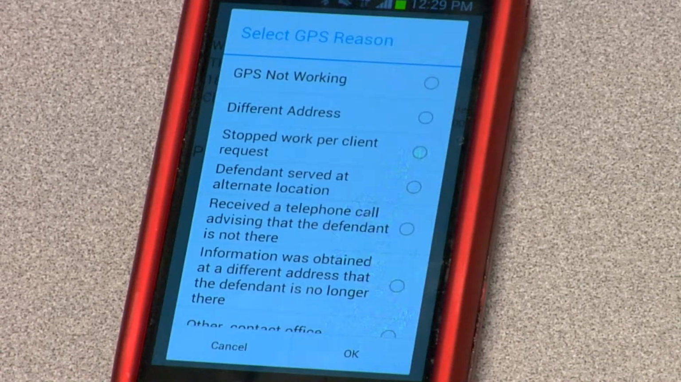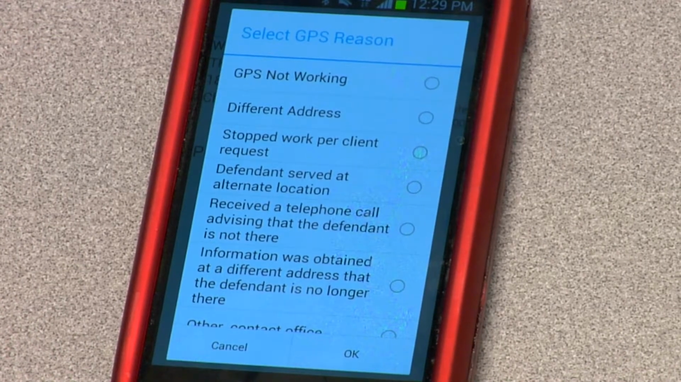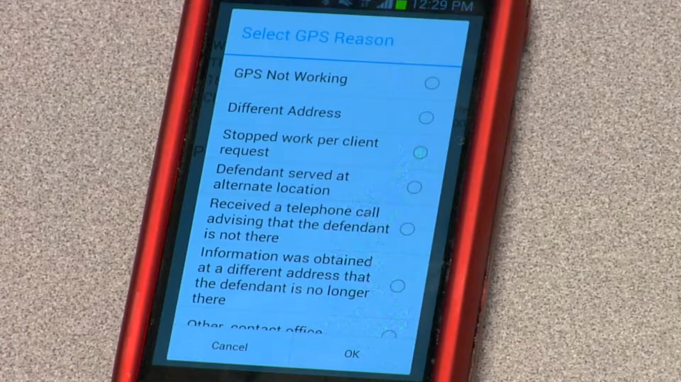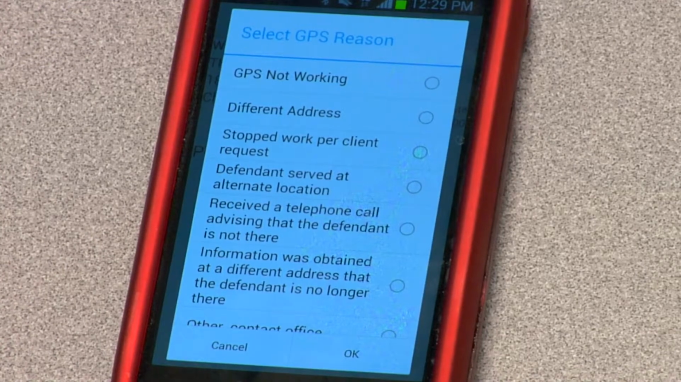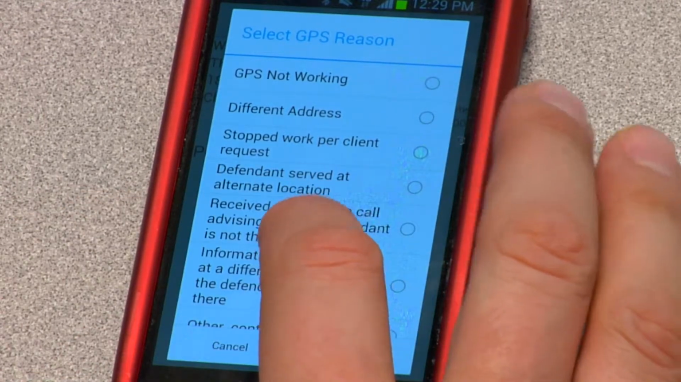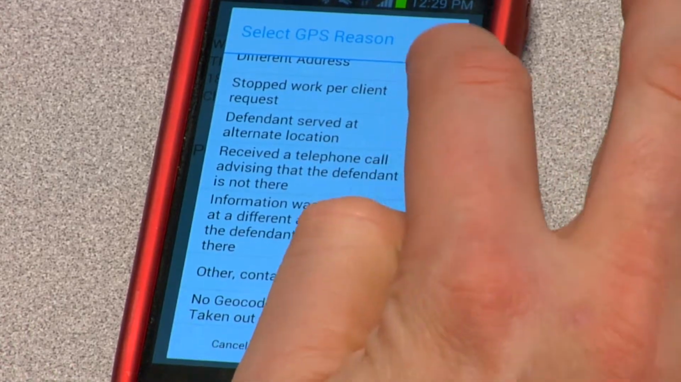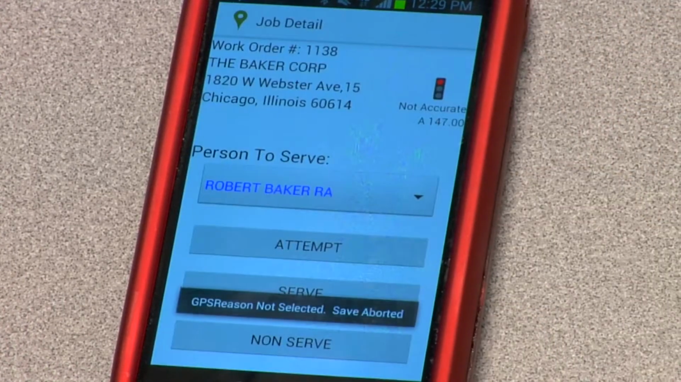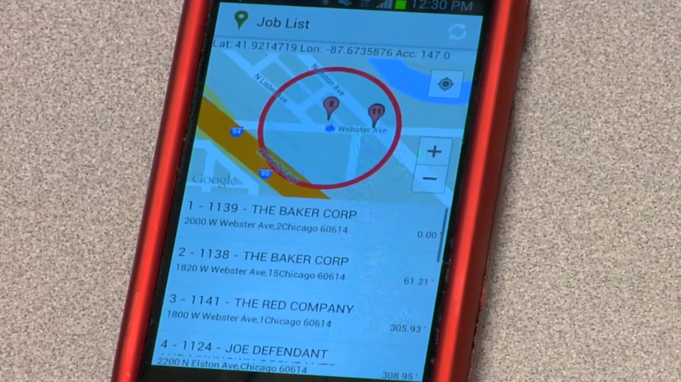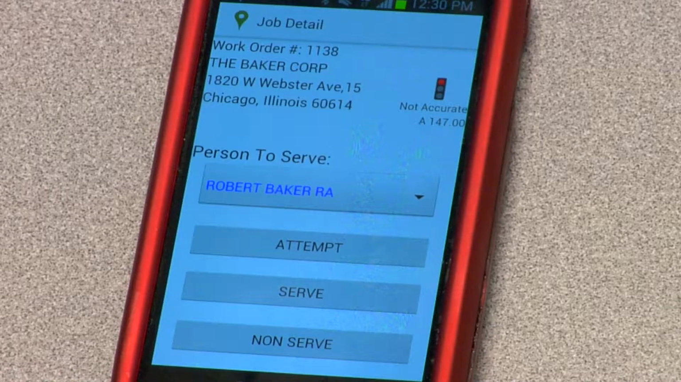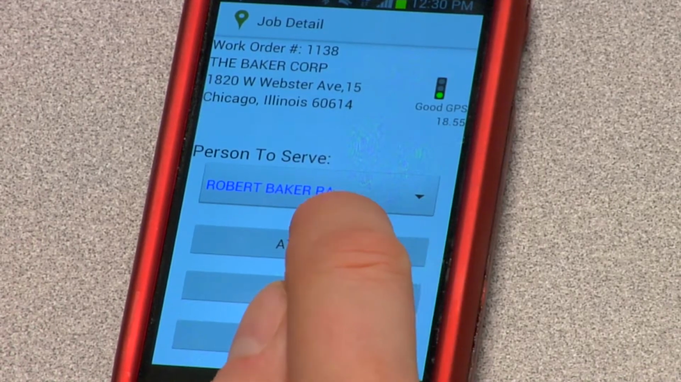I'm going to hit attempt, and it's first going to let me know, because I moved it outside of the range, which means that I'm more than 1/8 of a mile from the location of service. And it would ask me why I am taking out this job outside the range. So I have all these options to choose from. I'm going to cancel. I am going to refresh the phone now because I'm going to be moving back into range. Wait for the job to come up. I'm back in range. I'm going to do an attempt now.